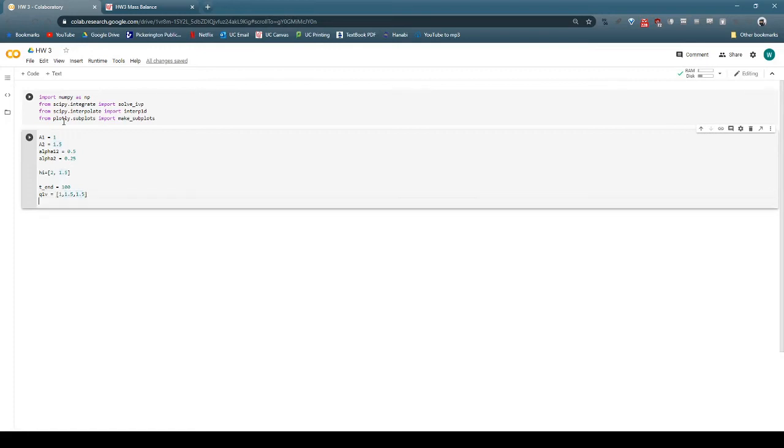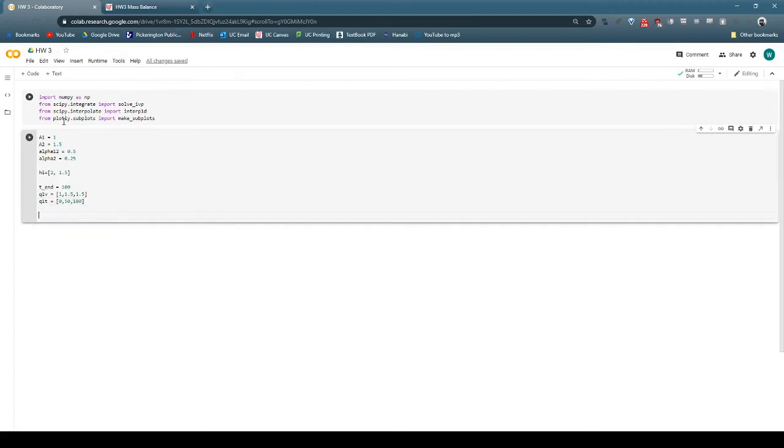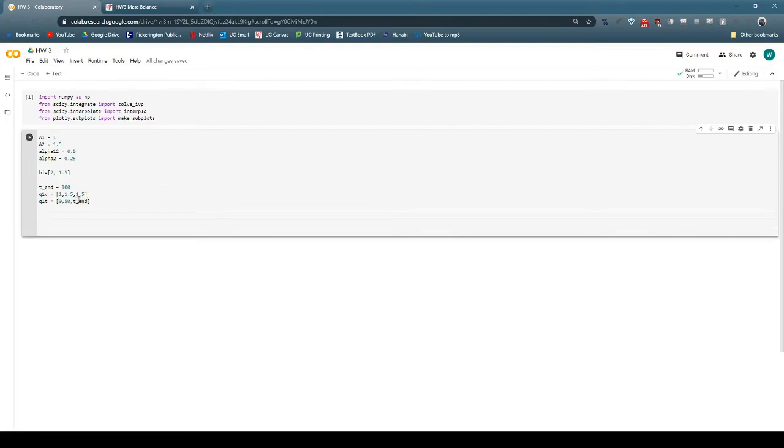So we can call that Q1 time, and that's equal to when t is equal to 0, 50, and then 100. Well, it is 100, but it's good to call it t_end here so we can change it in the future. So now that we have all our values mapped out, it's time to actually start writing our actual code.